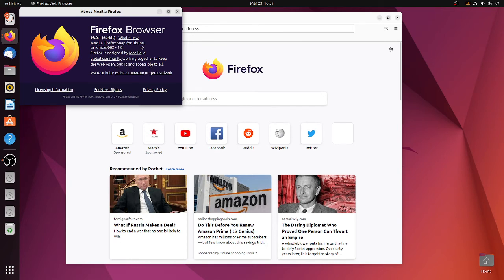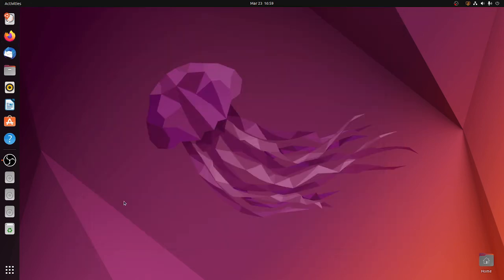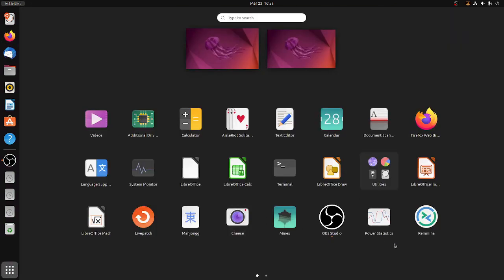It's Snap for Ubuntu, Canonical 002. And they are running 98.0.1 is the version. So it's from the Snap Store. This, I think I had to say yes with the Firefox for it to be in the, from the Synaptic. All right, so where were we?